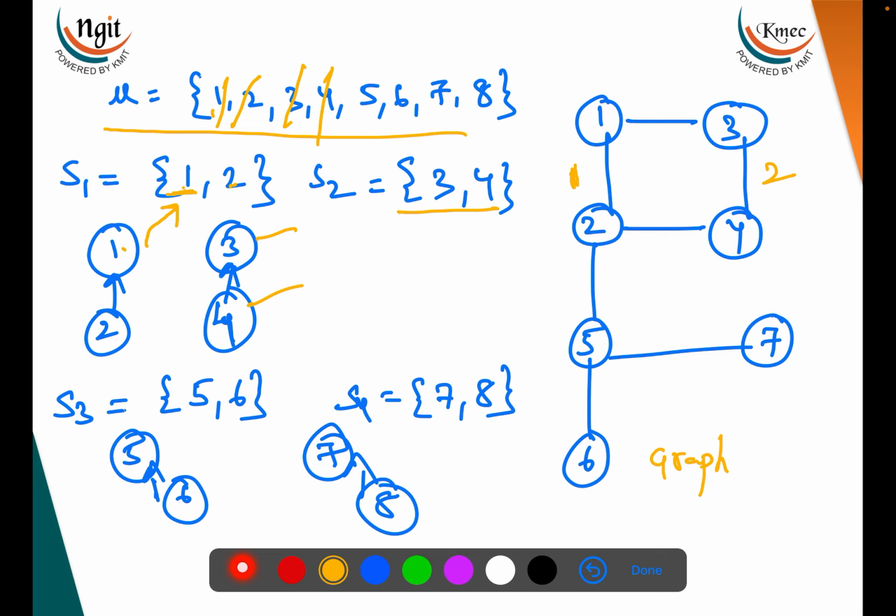Now when you look at 1 comma 2 and 3 comma 4, these are two different edges, correct? If you want to draw an edge between 1 comma 3, 1 belongs to one set and 3 belongs to a different set, but I want to draw an edge between these two. When you would like to do this, you can perform the union operation. The union operation is required when it is necessary to form an edge in the graph.